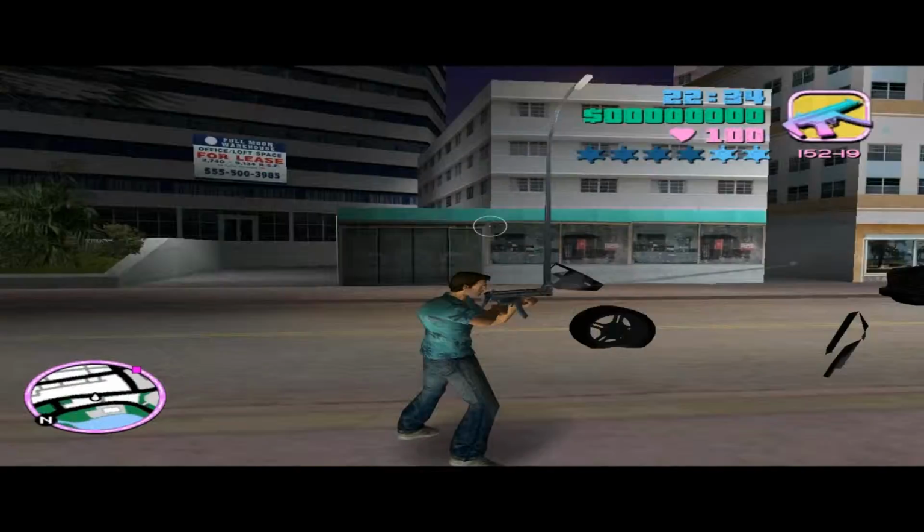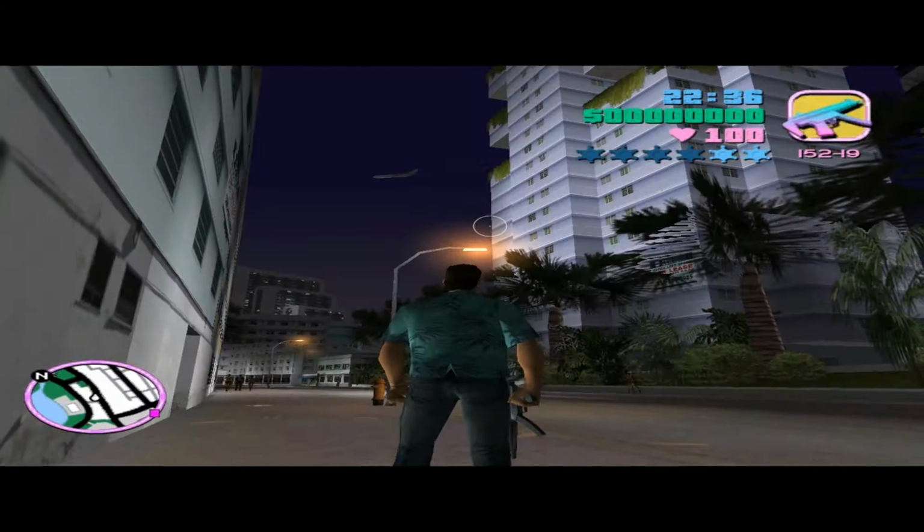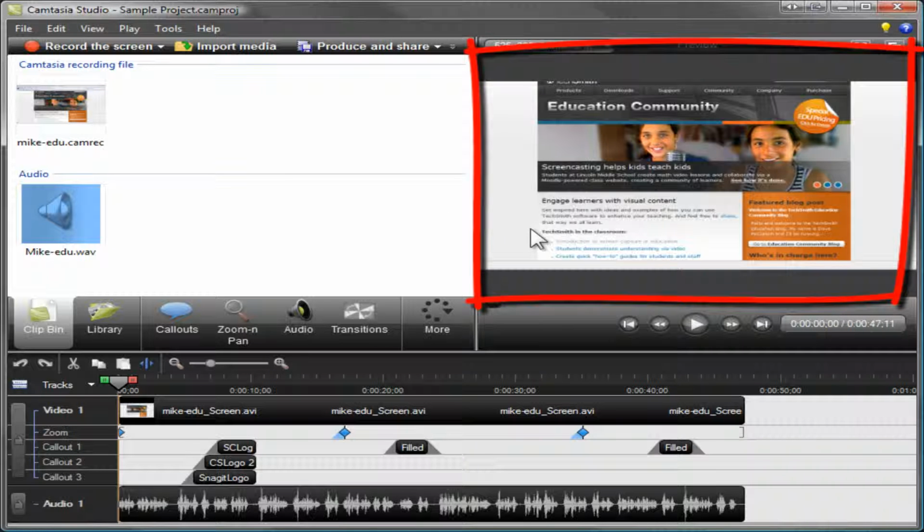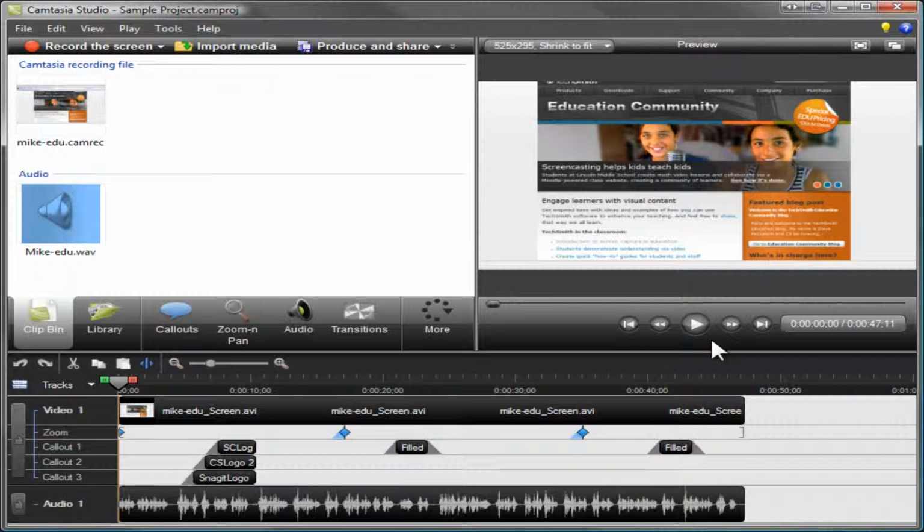An important part of the timeline is the playhead. The playhead moves along the timeline and indicates the current frame displayed in the preview window. To view your video, click play in the preview window. Notice how the video and the timeline's playhead stay in sync? Click anywhere on the timeline and the playhead moves to that point.